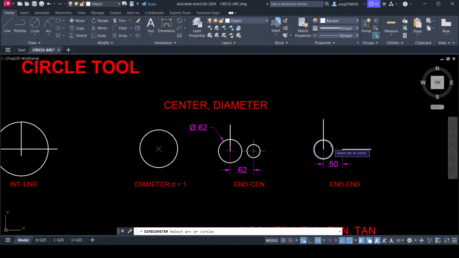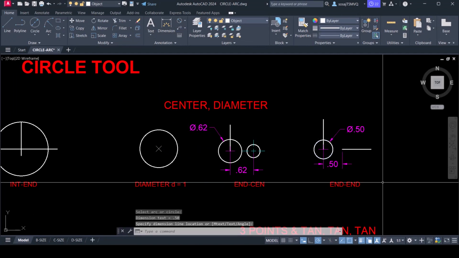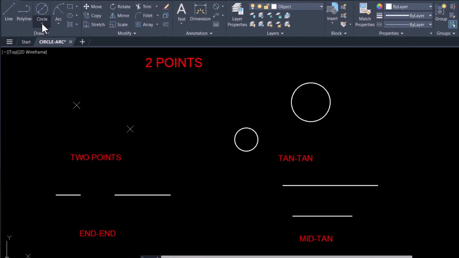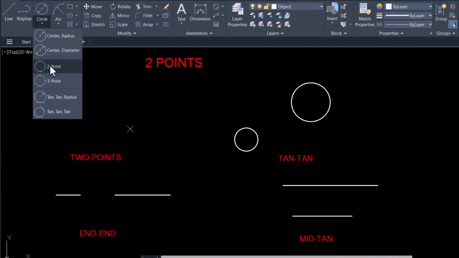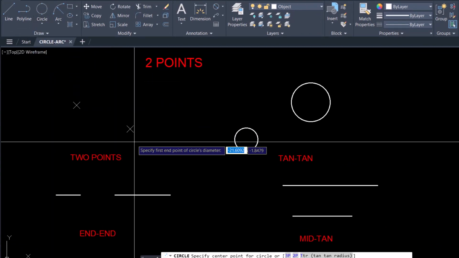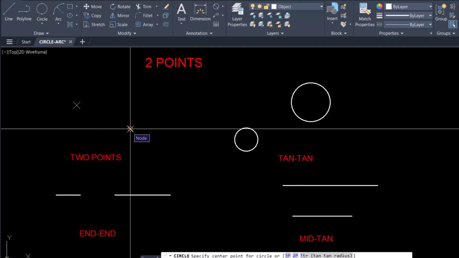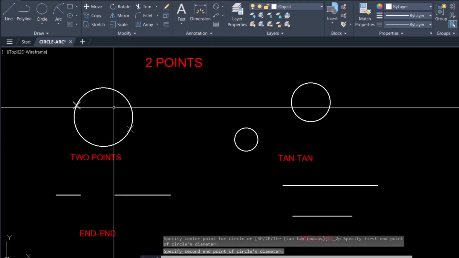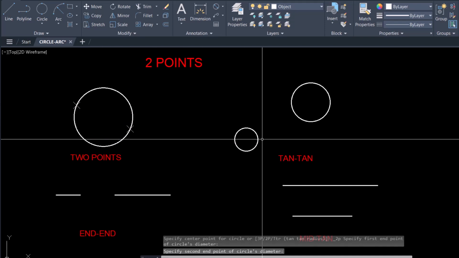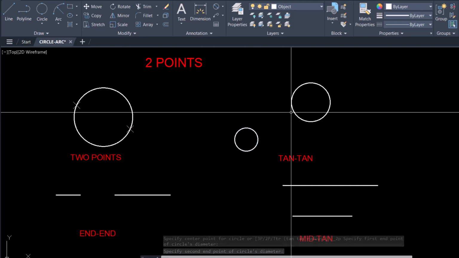And we can apply the dimension here, diameter 0.5. The next option to draw circles is going to be 2 points. In this case, it could be any 2 points on the graphic window. For example, I'm going to click on this one and this one. It could be, for example, 2 tangencies.